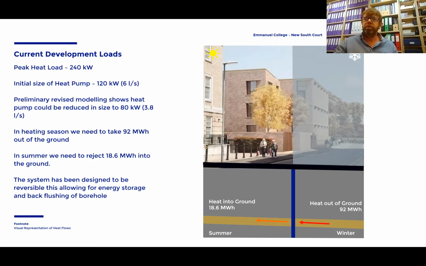But we've come up with a number of solutions to actually extend the life of these boreholes to over 100 years, working quite closely with the hydrogeologists. And as a result, we are implementing a few things like making the system reversible, which helps with any backwashing of the filter pack in the boreholes.